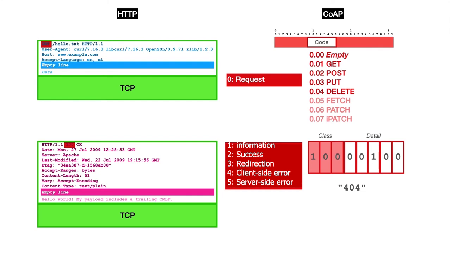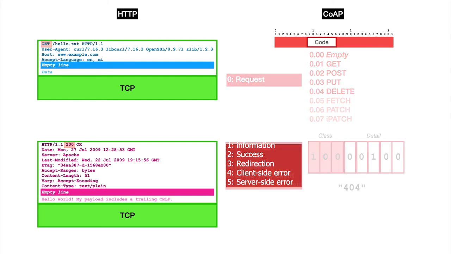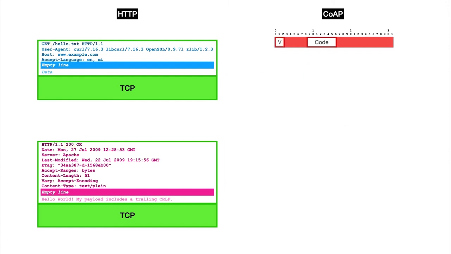Then we have the version. As in HTTP requests, it appears in CoAP in the first 2 bits, and its value is always 01. To simplify the representation of options, instead of using a keyword, CoAP will use a value.